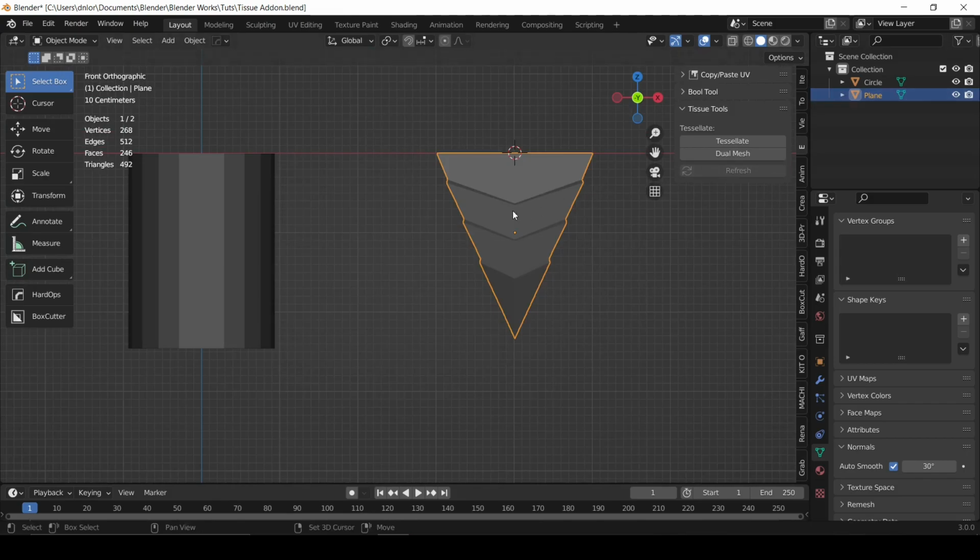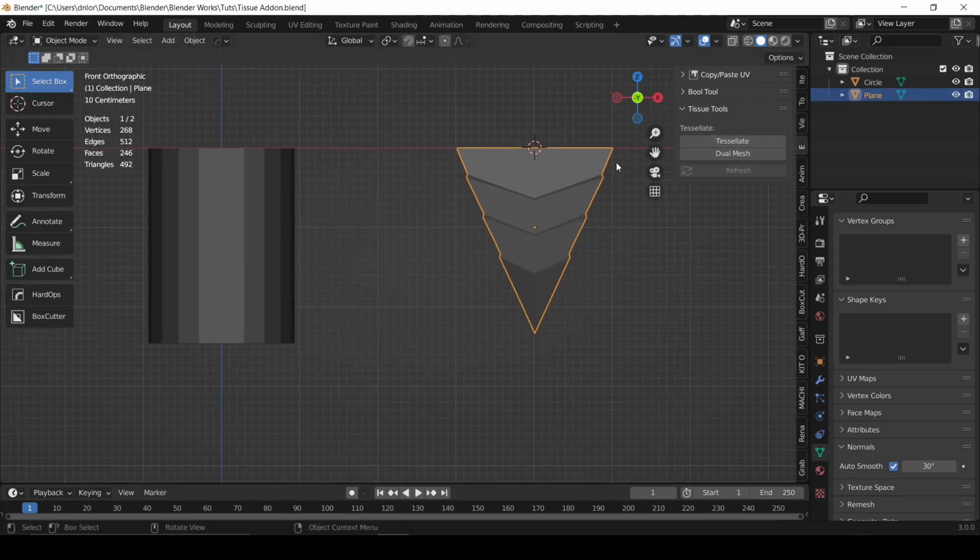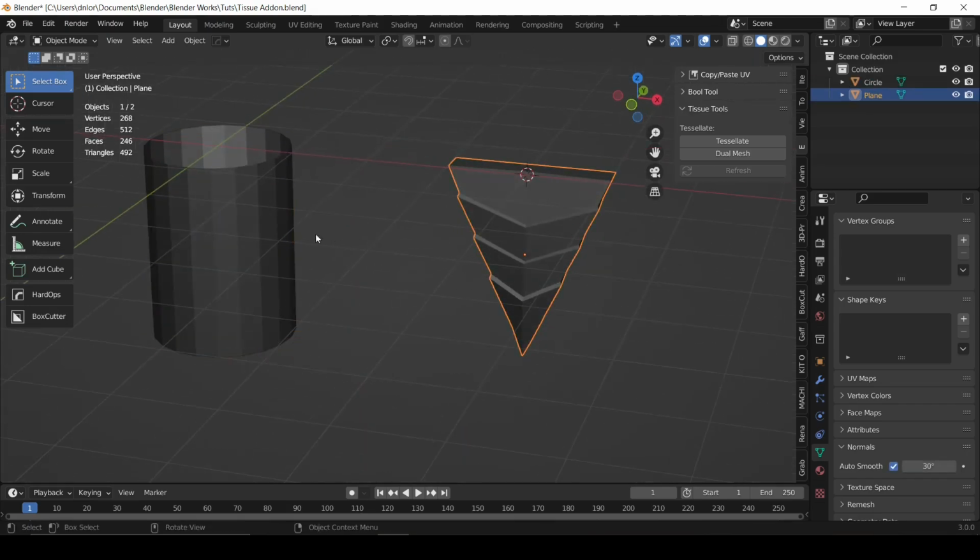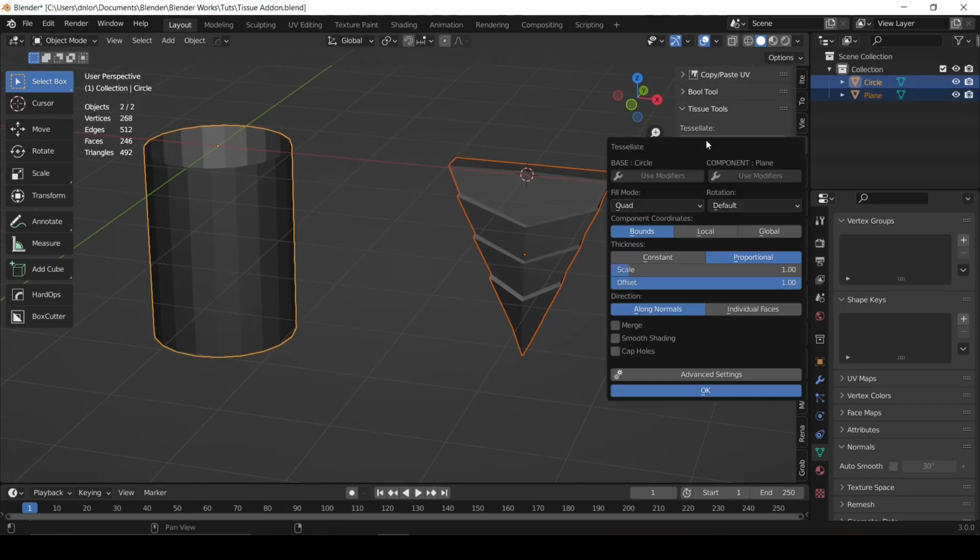Alright, now we head to the edit tab, and that's where you see the settings for the tissue tools, and we're going to select the mesh that will be tessellated first and then the base mesh last. So select this one first and then hold Shift, select this one, and we hit tessellate.